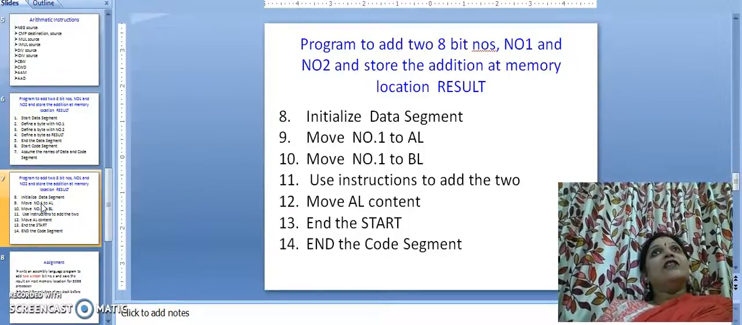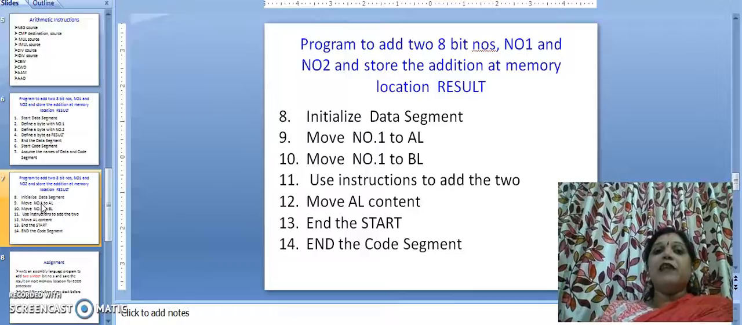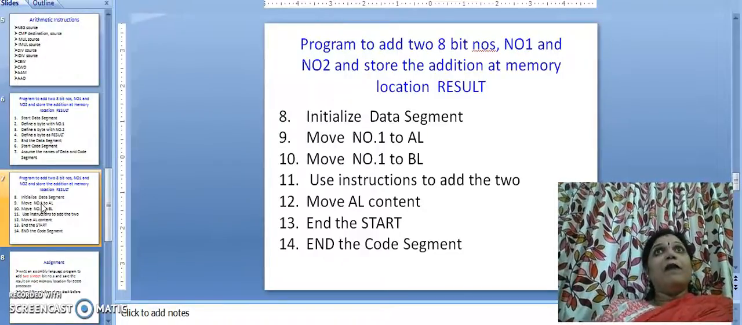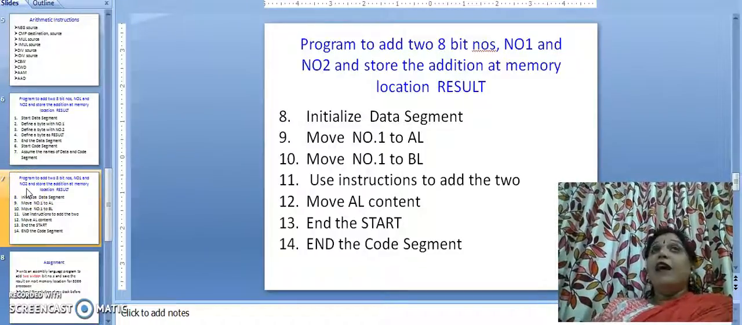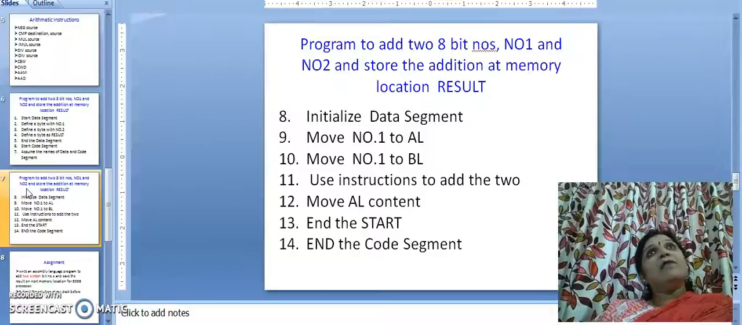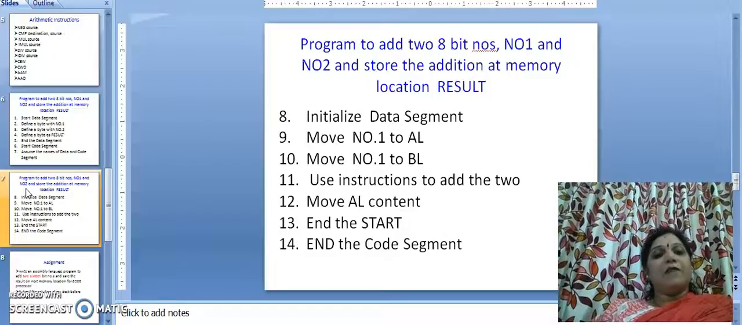The next is initialize the data segment, that is segment base is decided. This is the beauty of the 8086 microprocessor, that is 1 megabyte memory can be used, a virtual memory can be used. So segment base is decided by the programmer, and at different times different segment bases can be used. This is the beauty of the memory segmentation advantage of 8086 microprocessor. So before starting any operation, initialize the data segment base.